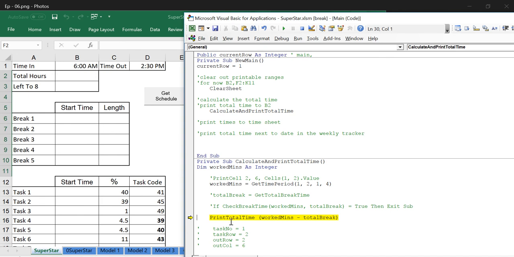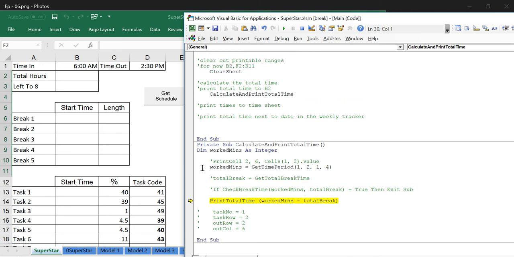Now we're going to call print total time, another subroutine that I wrote and also kind of inherited. I inherited some of these subroutines, and you see me actively refactoring them as we go along, and I've refactored a lot of them too. What I'm passing into print total time is worked minutes versus total break. I'm just going to leave that there because we're eventually going to need that. And that's actually the last line of code within this subroutine.